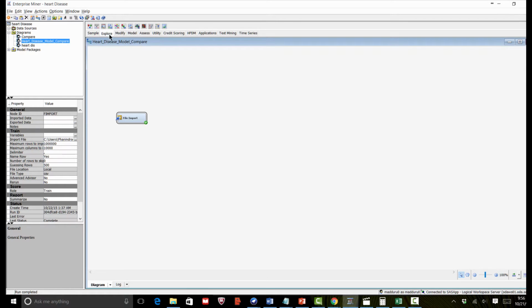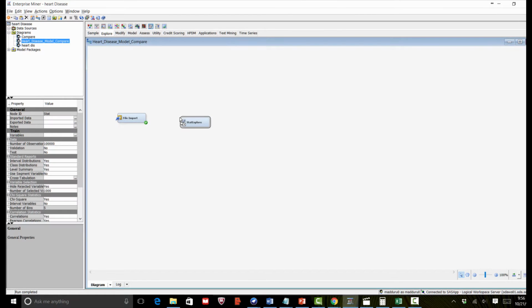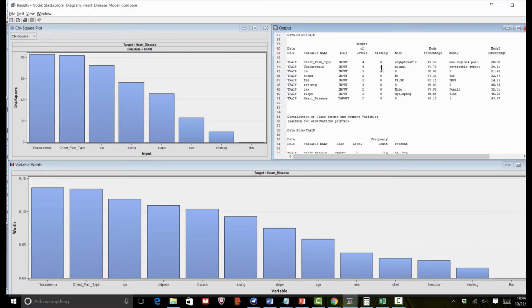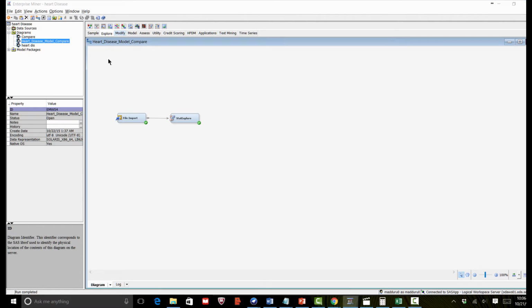And let us explore the data by pulling StatExplore to the diagram and then linking it and then running it. We will have the results. From this output, we can find the statistics and missing values of each and every variable. So let's go ahead and start imputing these missing values.